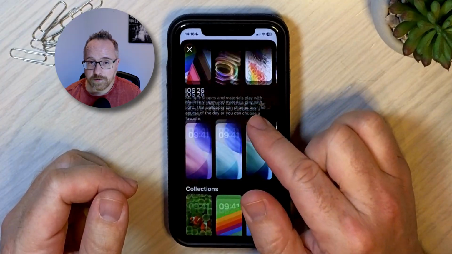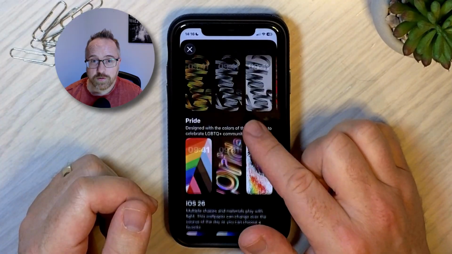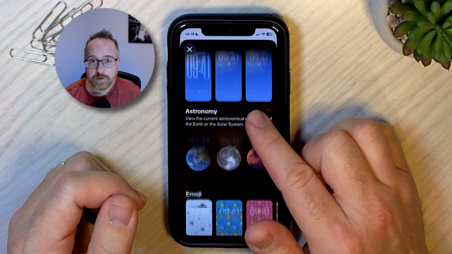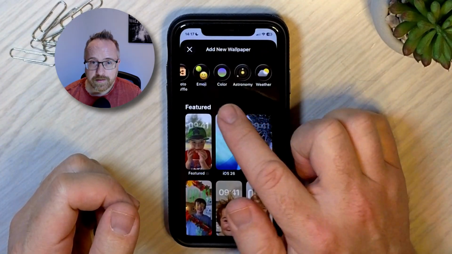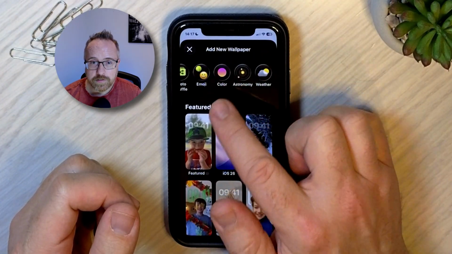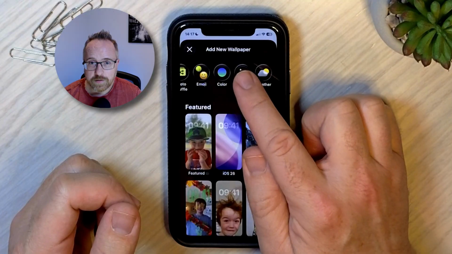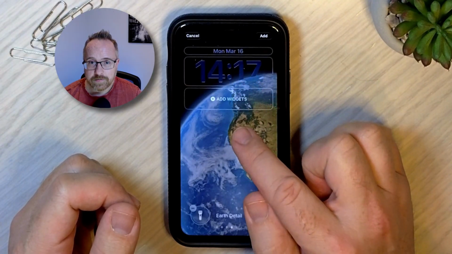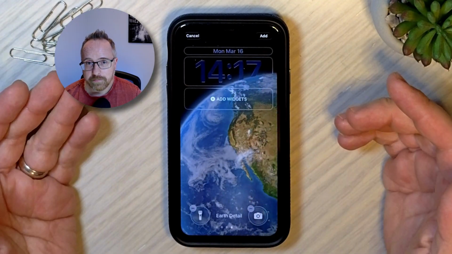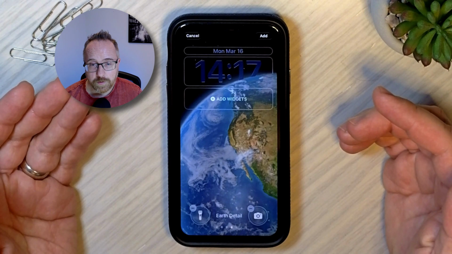There's lots of different options for wallpapers. And since you can use photos for your wallpaper, you can pretty much create whatever you want. A lot of these options also have multiple things you can choose. Astronomy is a good example, because if we tap on that, we see the Earth, but how do you pick other stuff for the wallpaper?